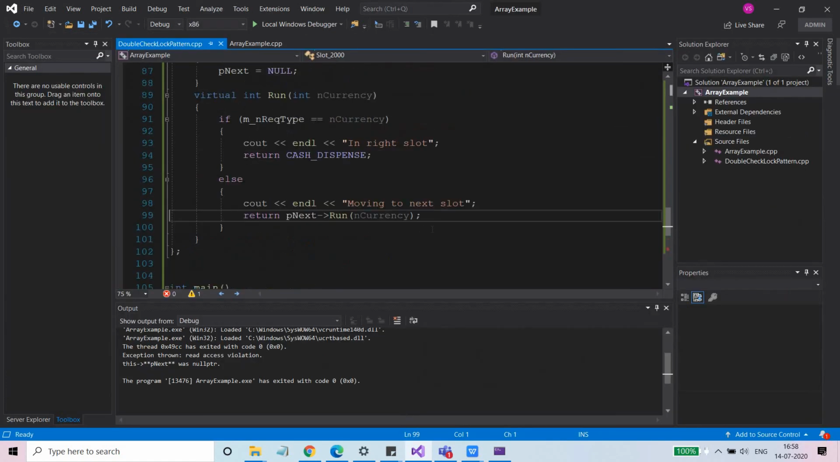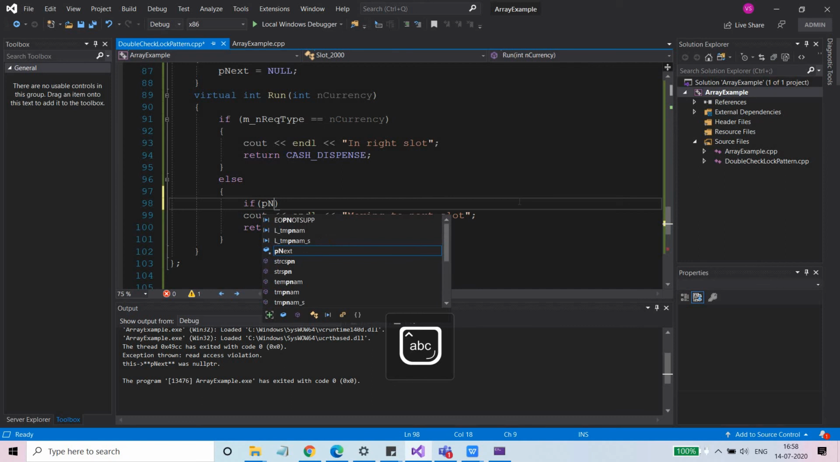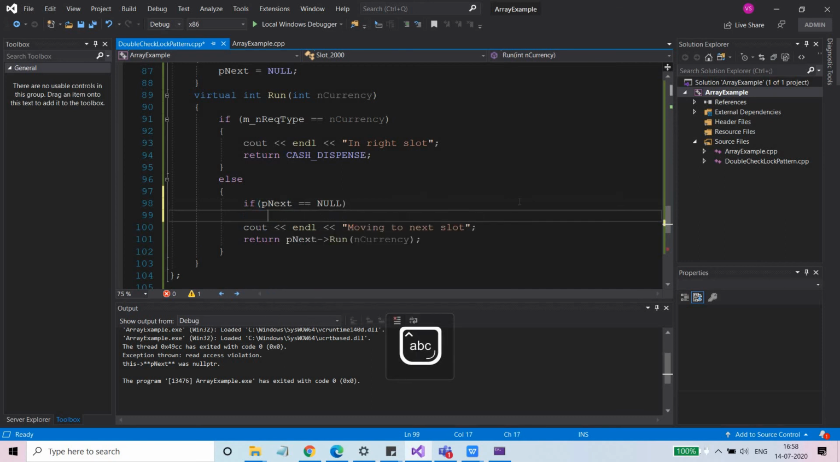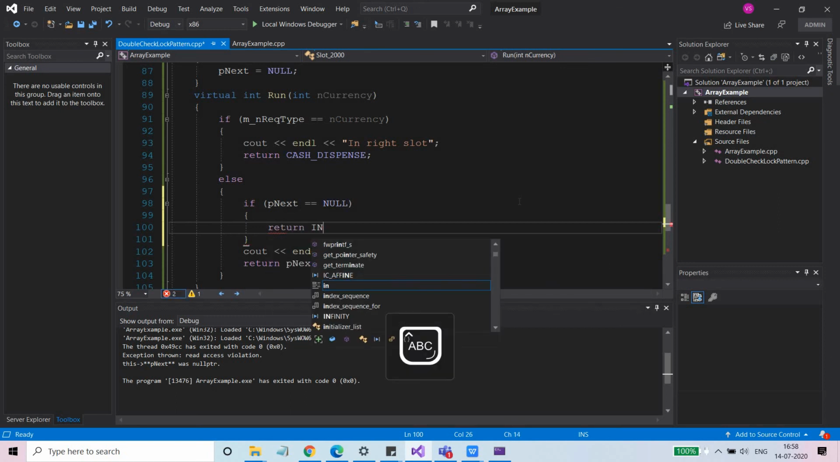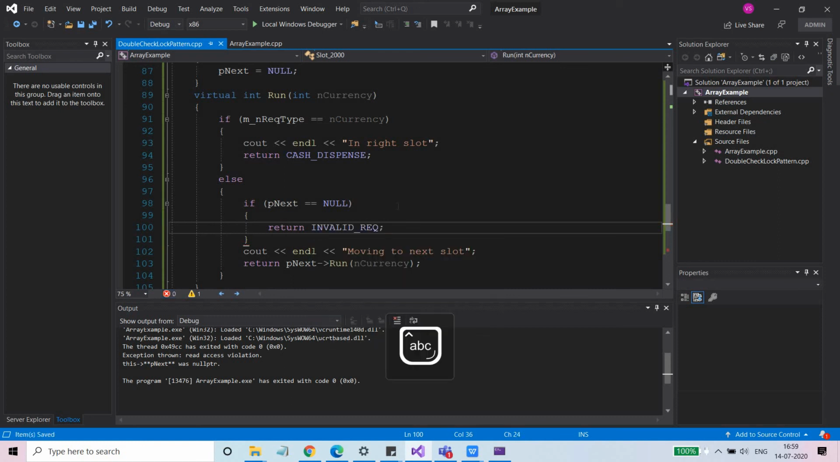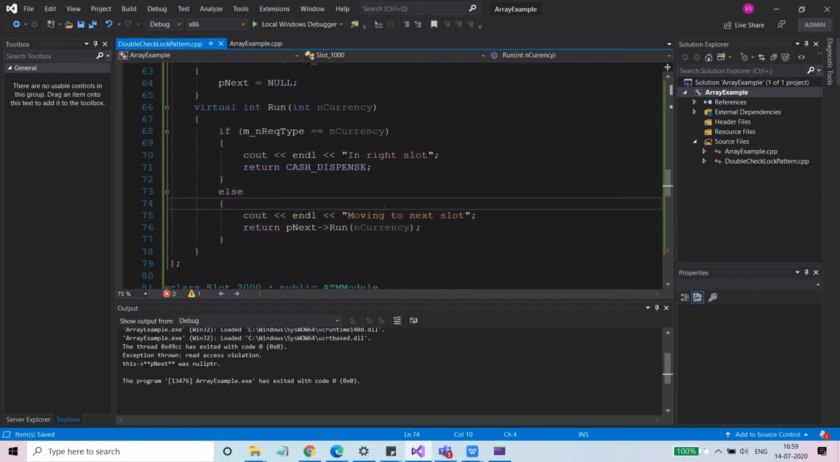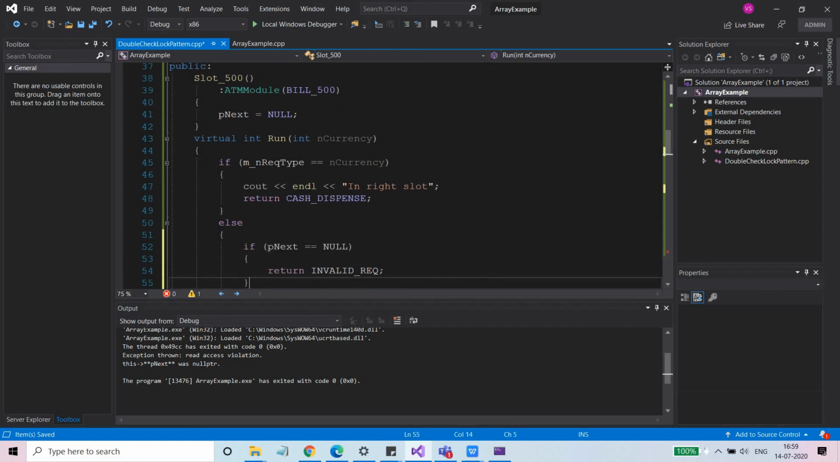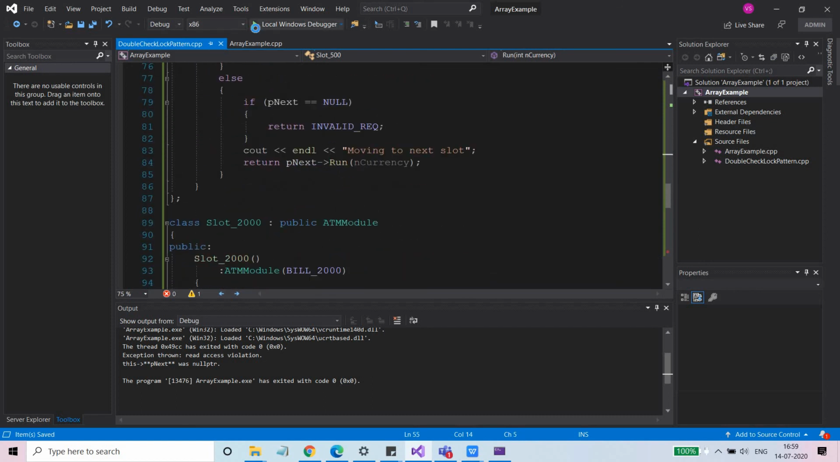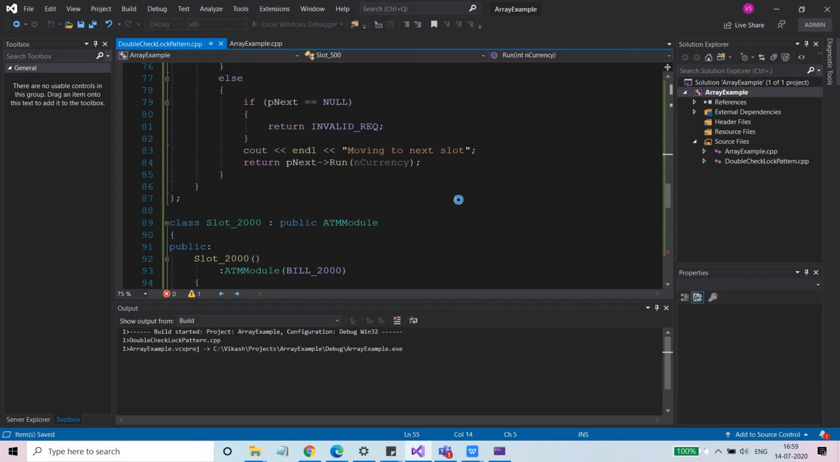If we have not set the next for the P3, then we need to check in every else part that if P next is equal to null, then it will just return invalid. I think it's invalid only. Yeah, invalid request. So the same piece of code I need to add everywhere, so that if anyone sets the chain in some other way, then in that case as well, this piece of code will be true for everyone, right? So now it will give you the invalid request.